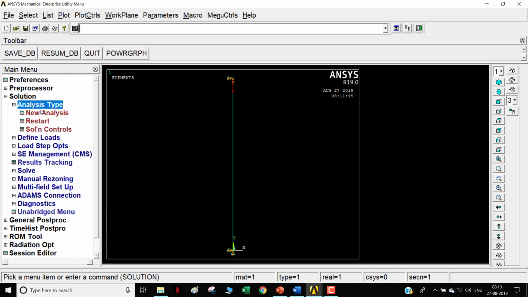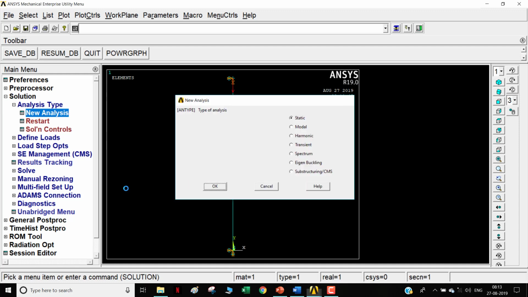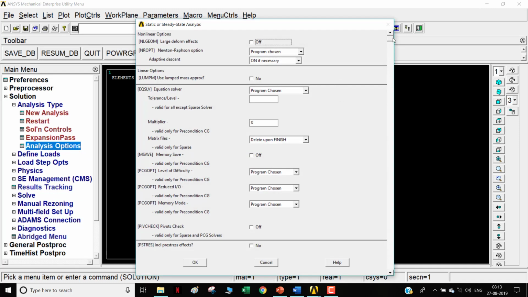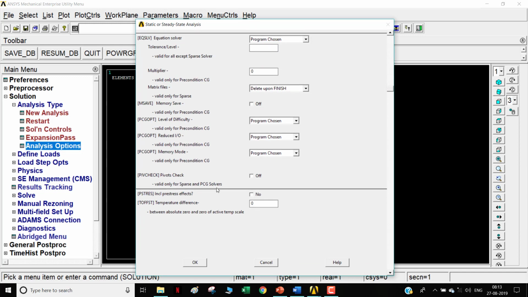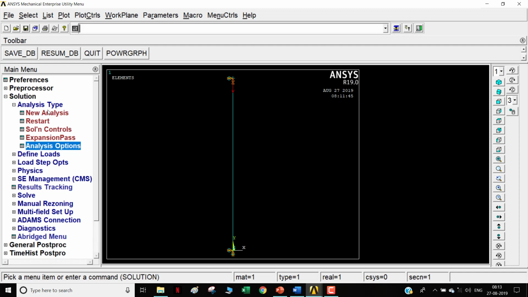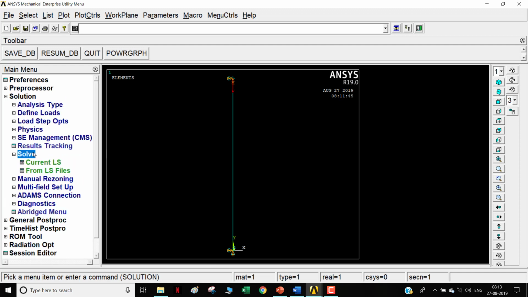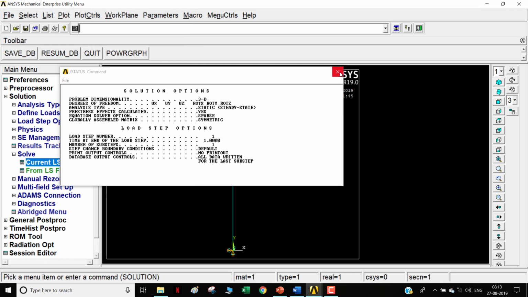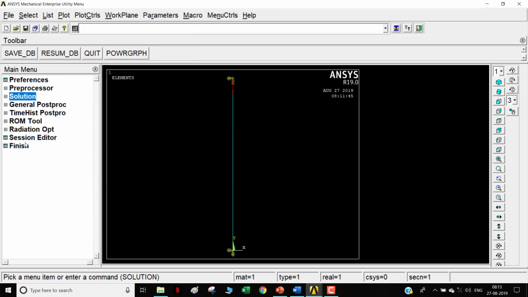Solution, analysis type, new analysis. It is static. Click OK. In the unabridged menu, go for the analysis option, and once you come down here, you can find include pre-stressed effects, yes, and click on OK. Now solve the problem: solve current LS and OK. This is the first time I'm solving the problem. Close, OK, and finish.